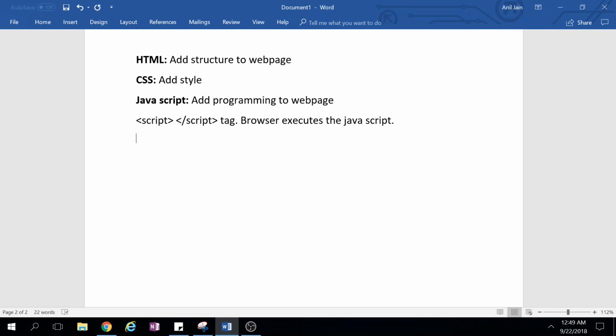So if you don't have any idea about HTML and CSS, just go through some videos and learn about that. HTML is very much required. CSS is okay, if you have a little bit of an idea, that is enough.